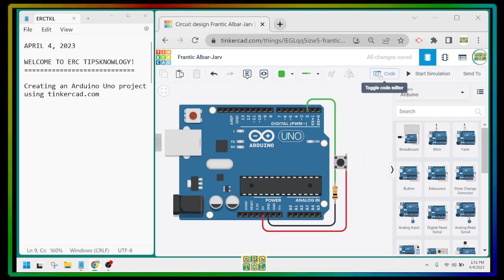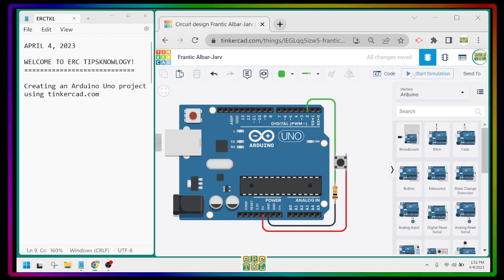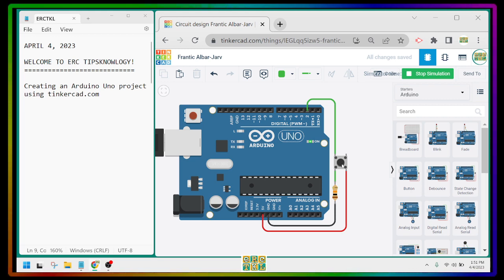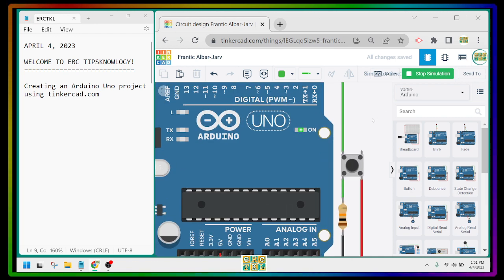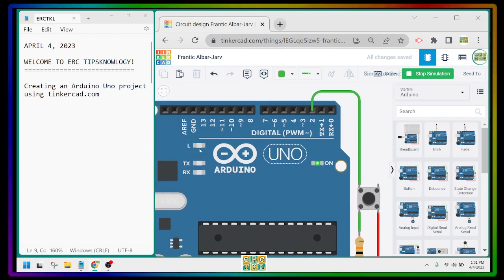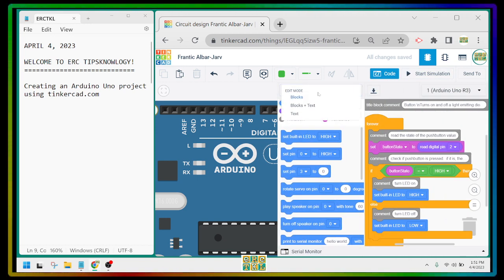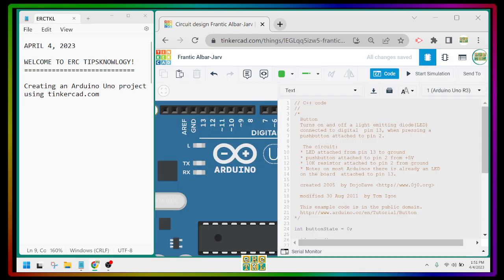Now, if you run this code or program for this button example, you will see that when I click or push the push button switch, the built-in LED is turning on. So if you don't notice it, look at the letter L here for the built-in LED. When I push the button, it will be turning on. Now let's look at the code. Let's stop this and look at the code by clicking on the blocks and the text.